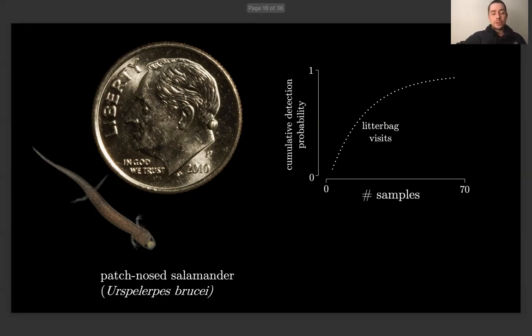And so we use a traditional technique of leaf litter bag surveys. We deploy these in the streams, and we come back and check them. And we had a problem, which is that even though this method worked great for other relatively closely related species, it was not great for the Patchnosed salamander.